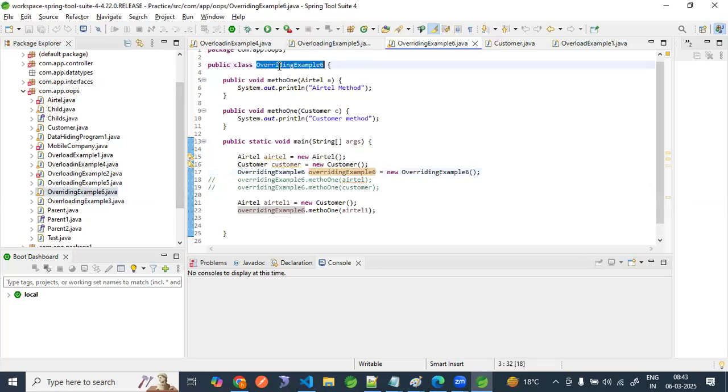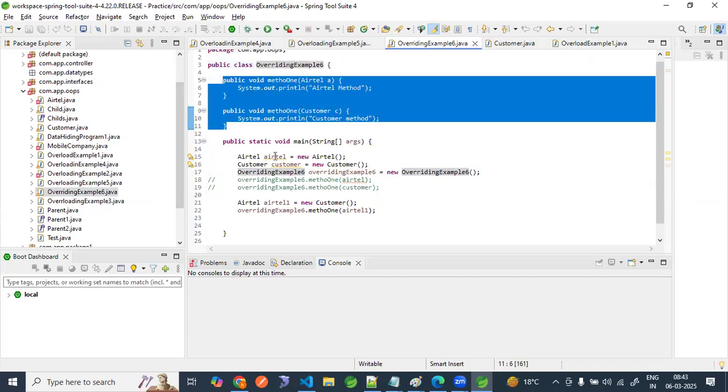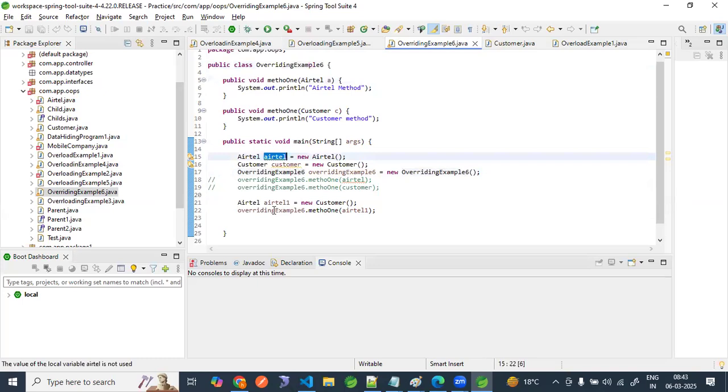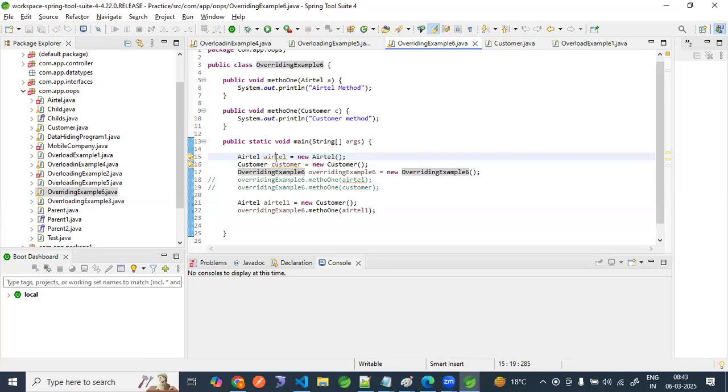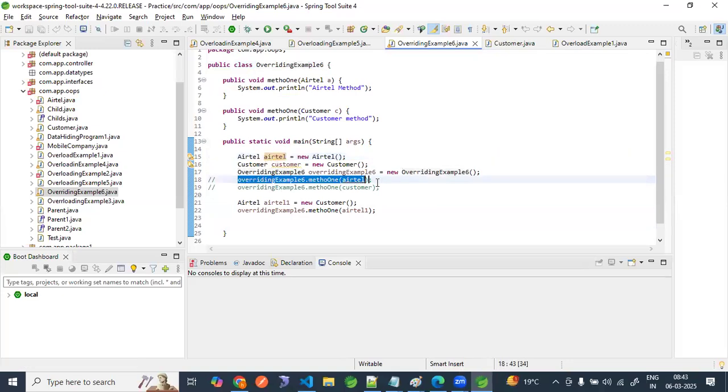By mistake I added the class name overriding, but it is an example of overloading only. It shows how we can use overloading by passing an object reference. This was our last example. If you are watching the previous recording, just take care. This is an overloading example taking an Airtel object reference. This is the variable I am passing in, and this is a class name. It should be overloading; by mistake I have given an overriding name. So it is an overloading example only.